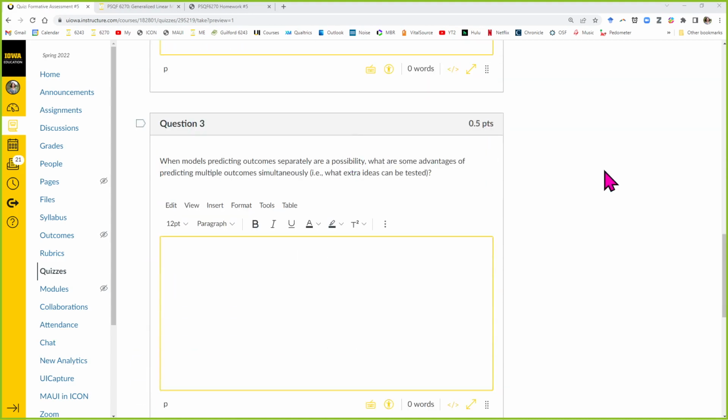Question 3. So in situations in which you could estimate a separate model for each separate outcome, what are some advantages from not doing that and doing a simultaneous analysis predicting multiple outcomes? So there's lots of possibilities here. What do you think? Let's start listing them all. Why might we want to do this simultaneously? What can you learn from putting things in the same model for multiple outcomes that you can't learn as easily or at all from doing it as separate?